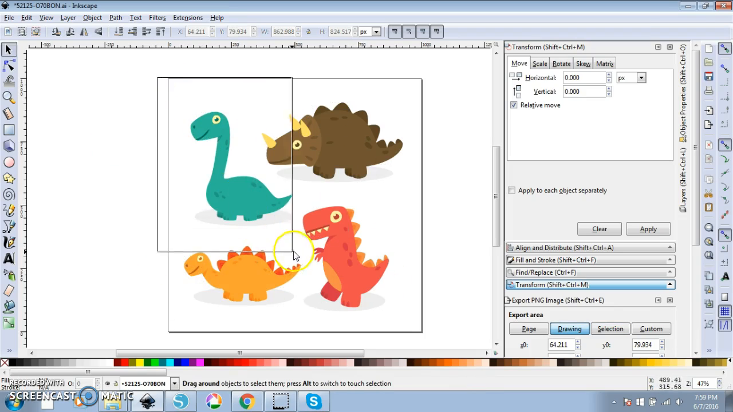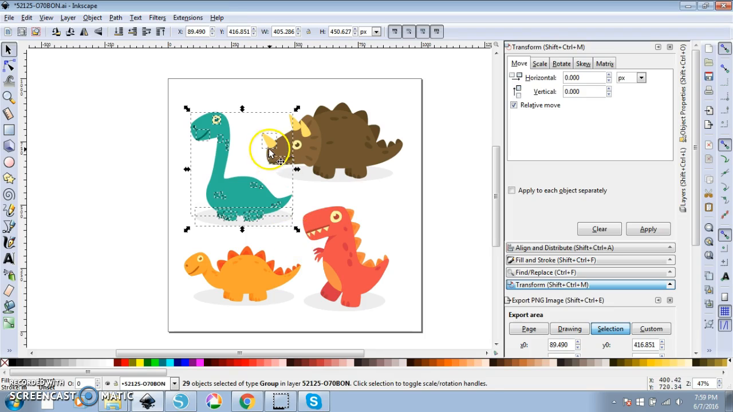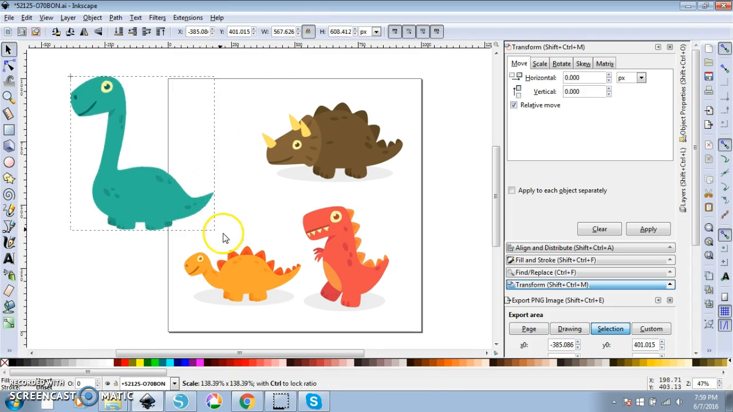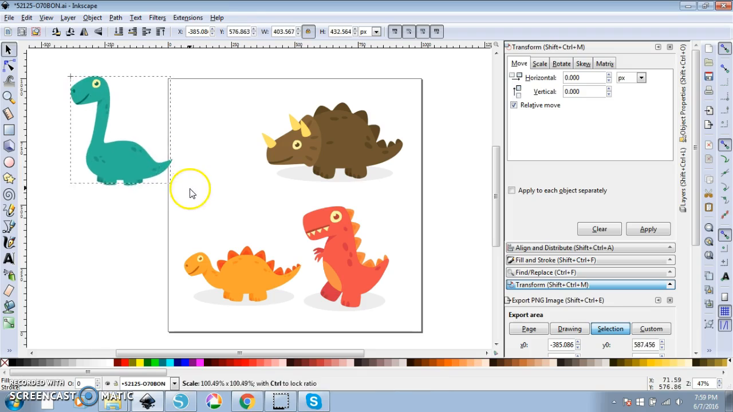So I am going to take this little, what is he called? A brontosaurus? Is that what those are called? Kind of looks like the Loch Ness Monster. I'm going to erase his little shadow because I just want the little dude. I'm going to use some commands here and hit Control G. That's going to group them together. I'm going to lock the aspect ratio, which means you can drag him and he's not going to get distorted.